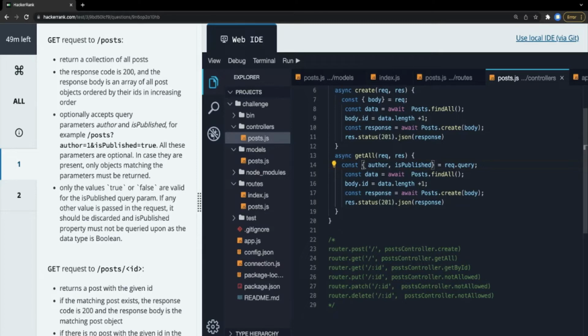Only the value true or false is valid for the is published query parameter. If any other value is passed in the request, it should be discarded, and the is published property must not be queried upon as the data type is boolean. Okay, that is also true. So what it is saying is, in case they are present, only objects matching the parameter must be returned. So these may be present, they may not be.